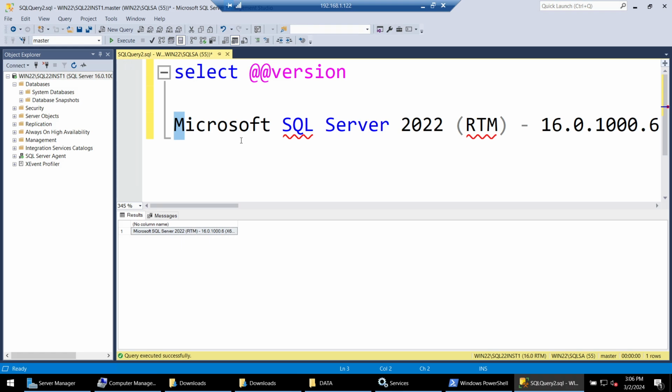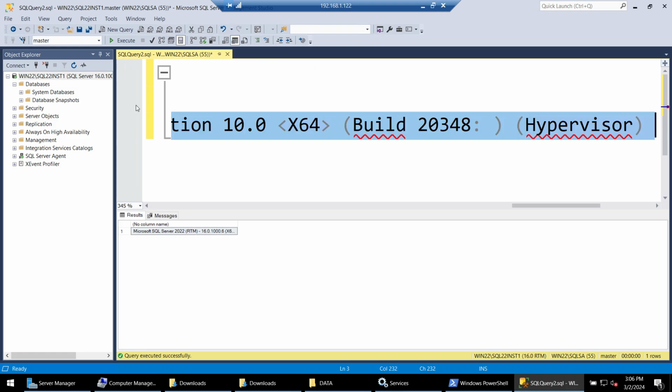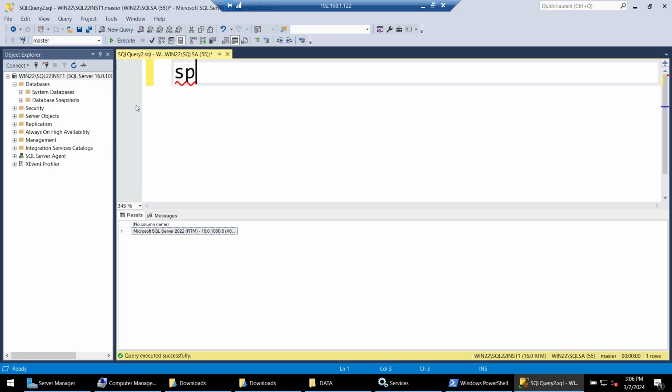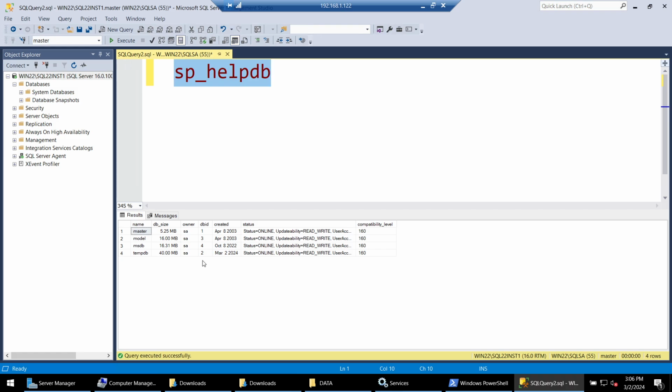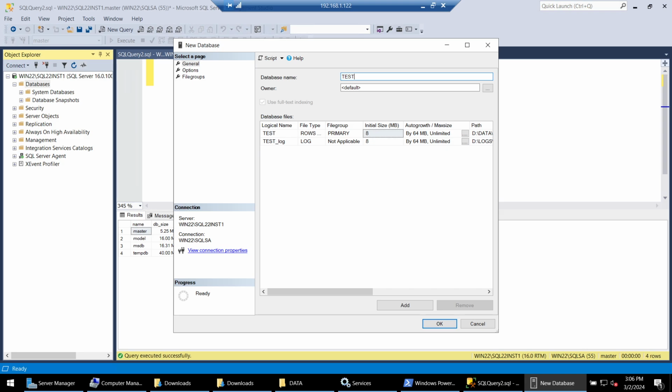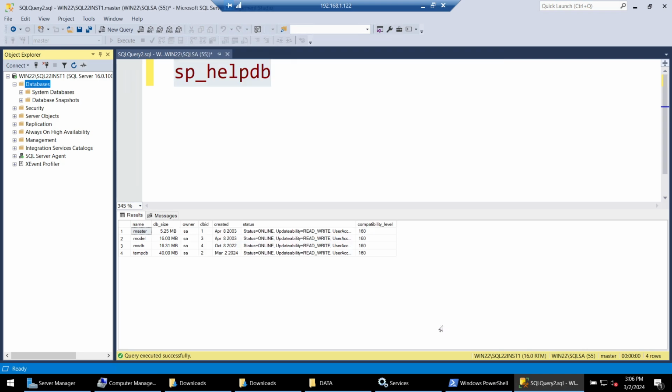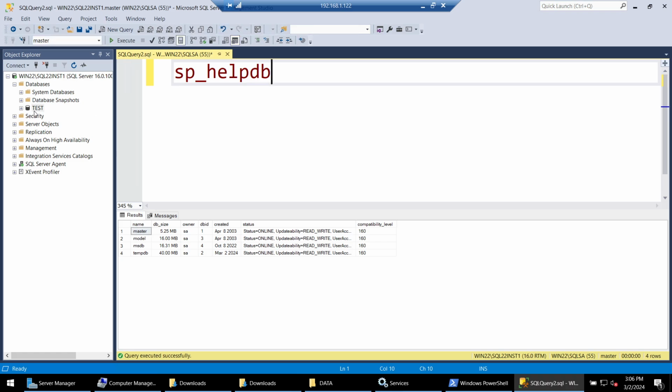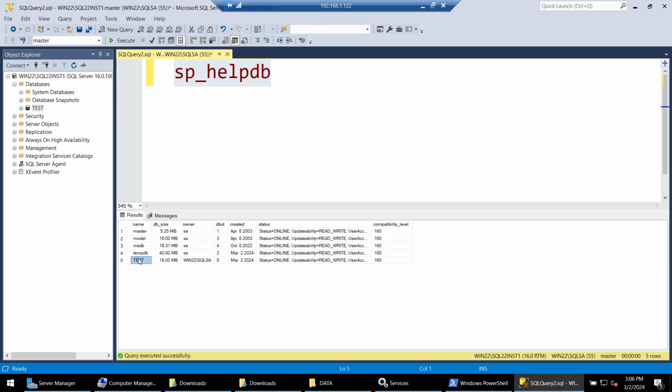Now that we have installed SQL Server 2022, let's create a database. Before creating a database, I would like to show you one more command, sp_helpdb. This command shows you the currently available databases on your system, and you can see we got 4 databases: master, model, MSDB, and tempdb. Let's go ahead and create a new database. You say new database and give the name of the database, test. Click on that, and now if I run sp_helpdb, you can see we got a new database called test.